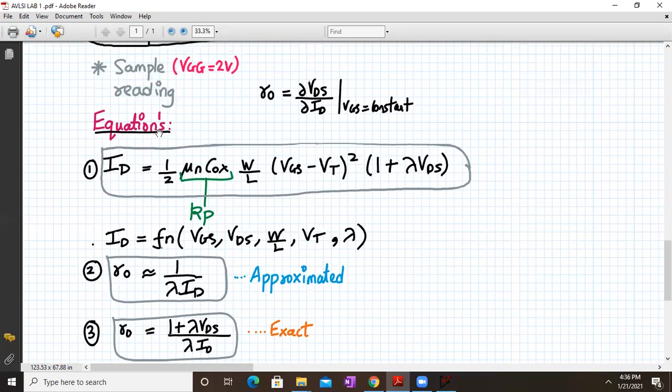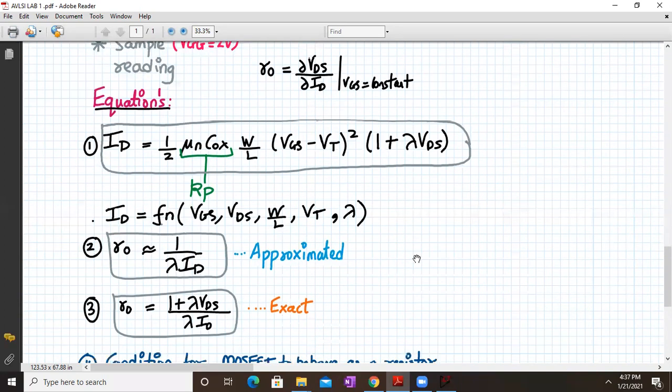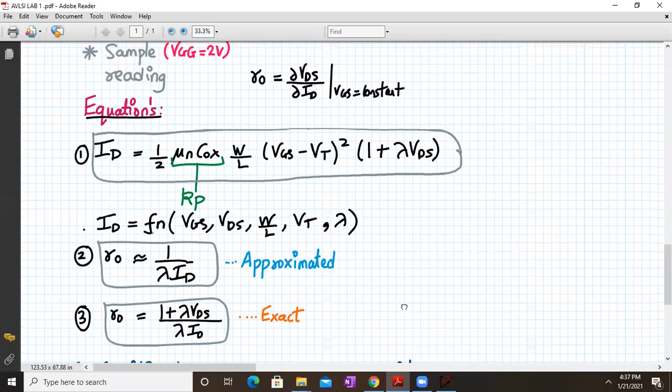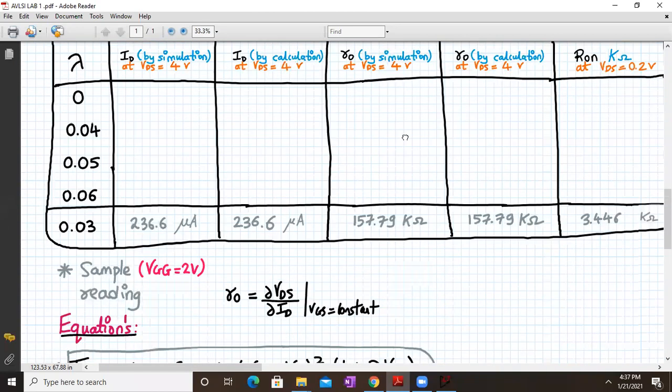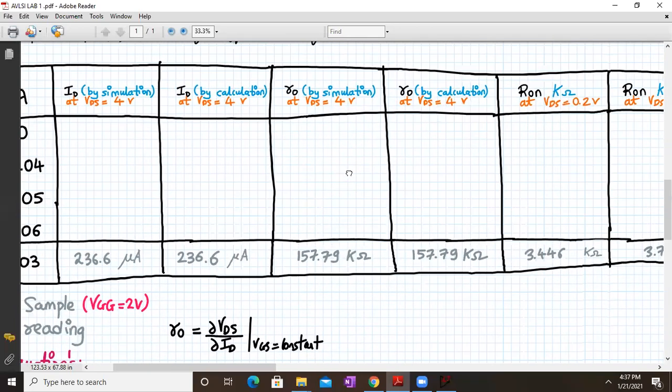Now, if you want to get the expression of RO from this drain current expression, we need to first differentiate this expression with respect to VDS. So you calculate delta ID upon delta VDS. That will give us 1 upon RO. Whatever your answer is, you take the reverse of it. You will get the approximated value and the exact value of RO. So RO is approximately equal to 1 upon lambda into ID, whereas the exact formula says RO is equal to (1 plus lambda VDS) upon lambda ID. So using these formulas, we will be able to calculate the values of drain current and output resistance.